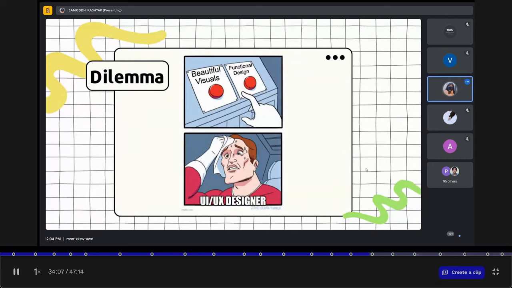Sometimes the designers are in a dilemma about what to go with, beautiful visuals or functional design. Sometimes you want to design minimalistically, or you want to go overboard with more icons and more show off. So UI UX designers have to take tough calls somewhere, and with experience and more practice, you will learn how to take such informed decisions.